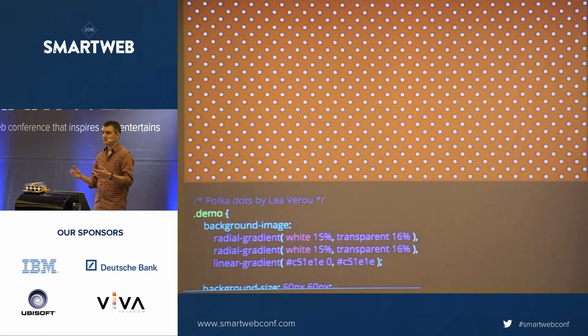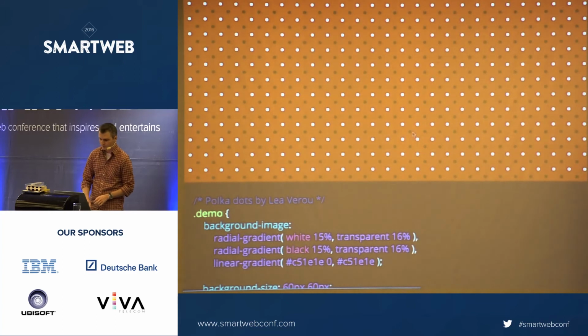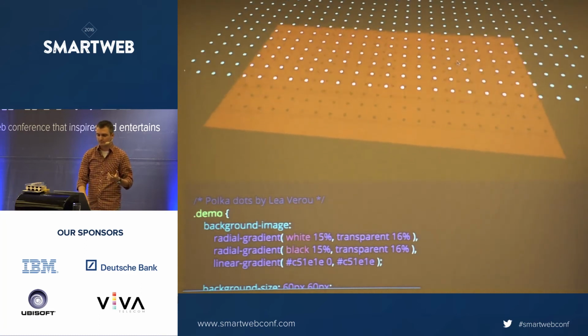Patterns. Patterns are an amazing use case for CSS gradients, because you can easily define them and they extend in all directions. This is an example I took from Lea Verou, and it's a polka dot pattern done with radial gradients and a linear one at the bottom. I'm just going to change something to say black, so it's more visible what's going on. So we have those dots repeating at specific intervals, and you can get the polka dot effect and just play around.